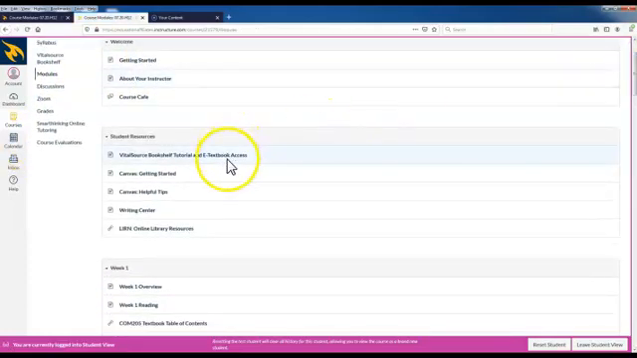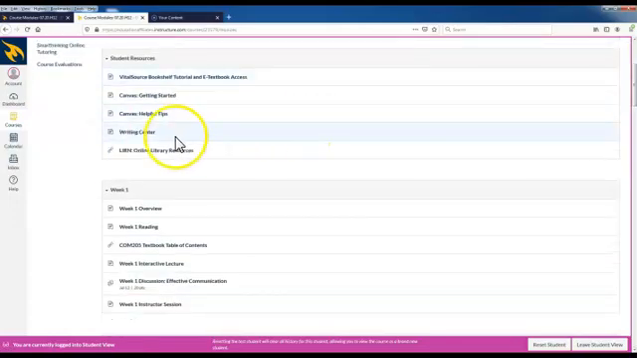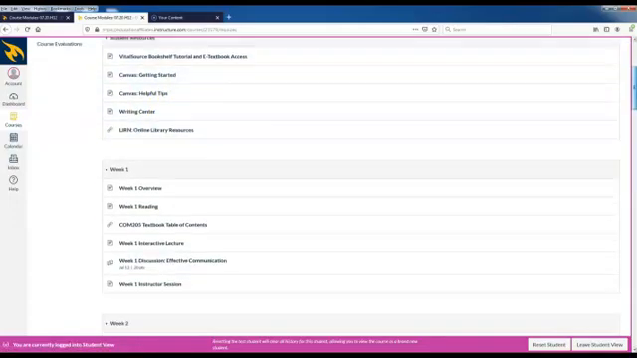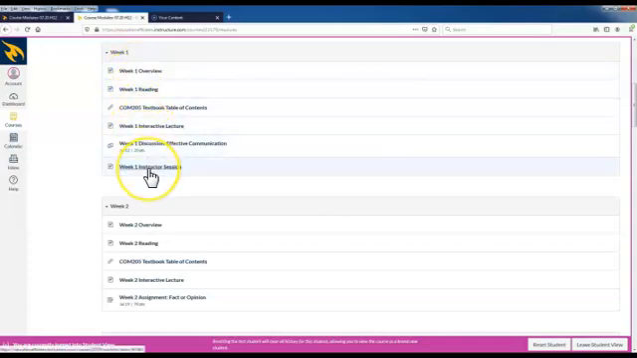We've got student resources here. So you've got your e-textbook access. You've got some tips to help you with Canvas, this system we're working in. You've got the Writing Center, which is very helpful with your writing skills. If you want some online library resources, you can click that. But the main thing I want you to pay attention to is week 1. So we're in week 1 right now, and this is everything you should be completing for week 1.